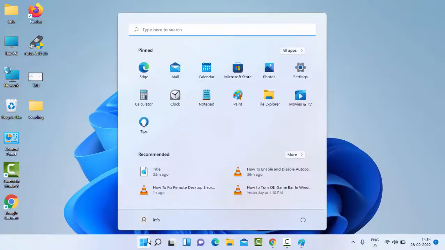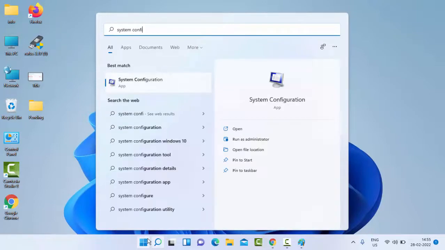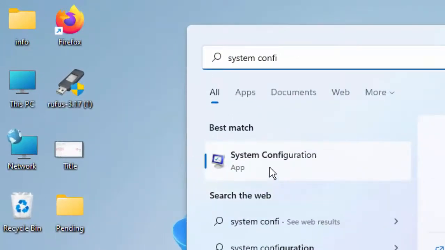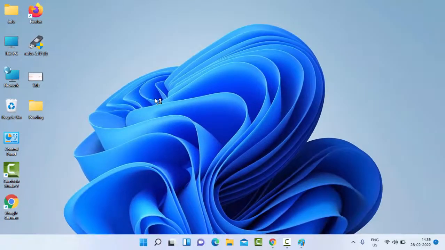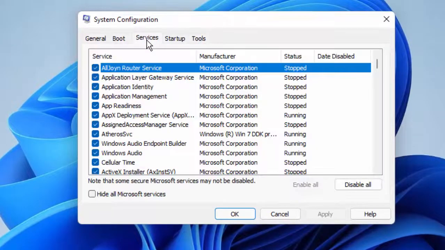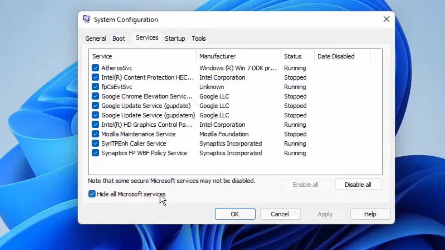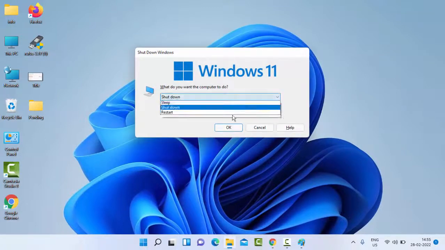Go to Start, type here System Configuration, select this System Configuration app. Here, guys, select Services, check this Hide all Microsoft services. Check this option. After that, click on Apply and click on OK. Now once again, restart your PC. Hopefully, guys, this time it will fix your issue.